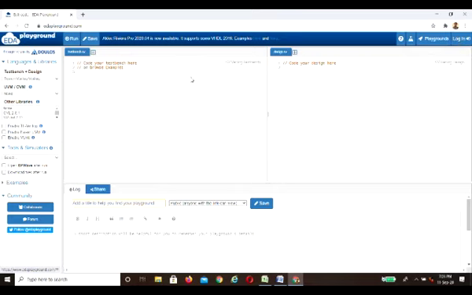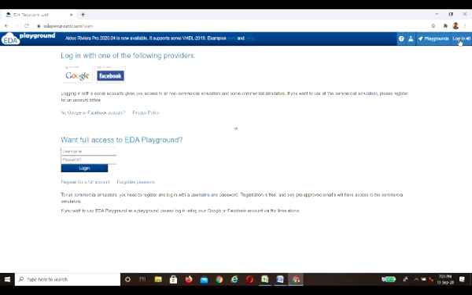Now after opening this website, you have to log in. Before login, you have to register your account. Using Google and Facebook, you can easily register your account. If you open your Gmail in another tab and click on the login with Google option, then automatically the account will be registered through your Google account. Similarly, if you open your Facebook in another tab and click on login with Facebook, automatically the account will be registered through your Facebook account.